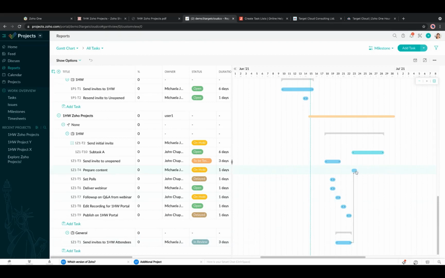So now let's extend this out a little, just so we can see it a little bit more. And when we extend this one, you'll see that that pushes this task automatically out. So if we bring this forward, then it will also bring this element forward. So this is really standard, but very powerful project management tools.